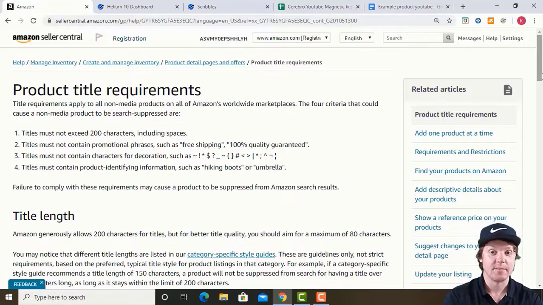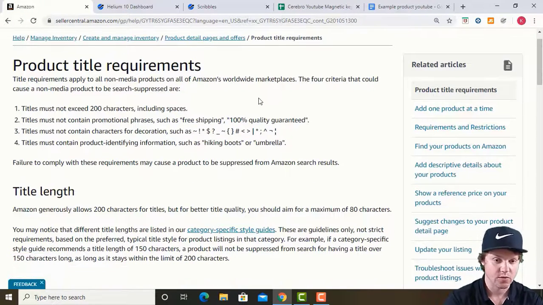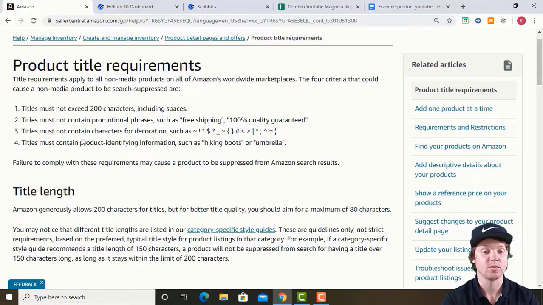So as you can see here, I'm not at the Helium 10 dashboard right now. I want to show you guys the Amazon Seller Central page where you can find these requirements for your titles and your listing bullet points, just so you know what's going on. As you can see, the first four right here talk about how many characters you're allowed. This is a big one: titles must not contain promotional phrases like free shipping or 100% quality guaranteed. That's going to protect the customer.